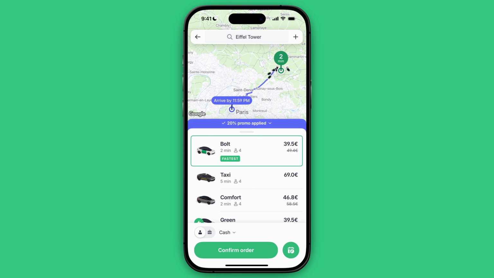So right now I selected cash. So now I can just buy with cash and then click on confirm order. So that is how you do it. It's really easy and straightforward. This is with scheduling a ride.